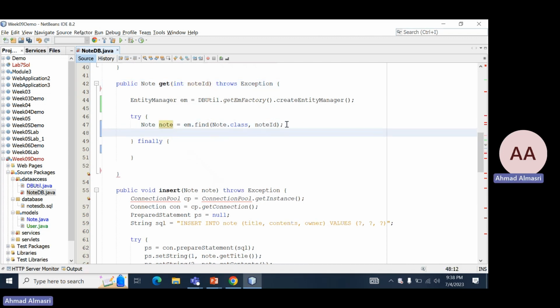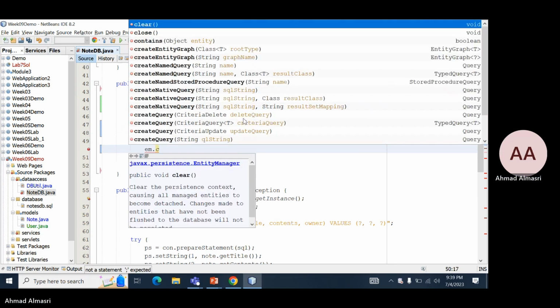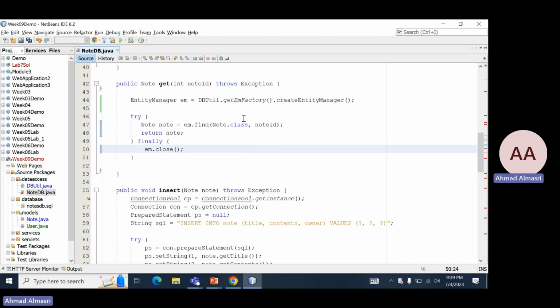And then I would say return note. After I get the note from the database, I just return it. And then I close the entity manager to save resources. And that's all. Believe it or not, this is how you can do the get in entity manager. It's just comparing it with the JDBC. And right now you see how much less code we are writing.